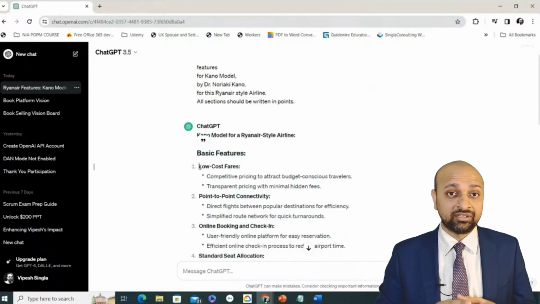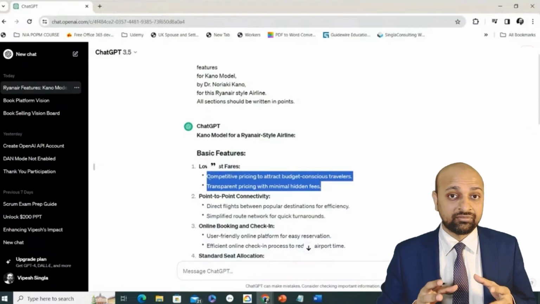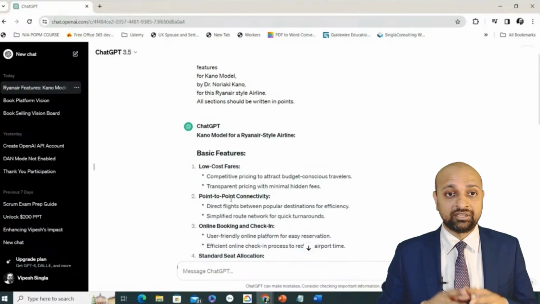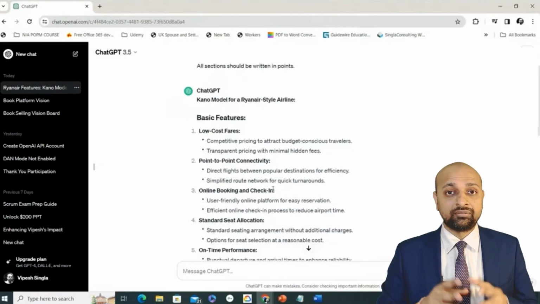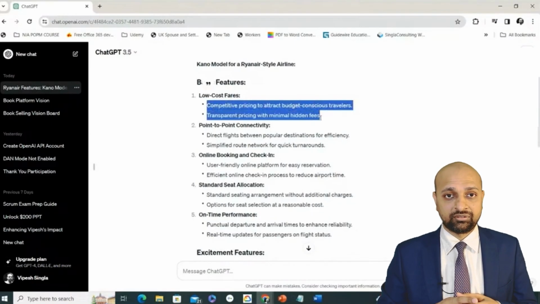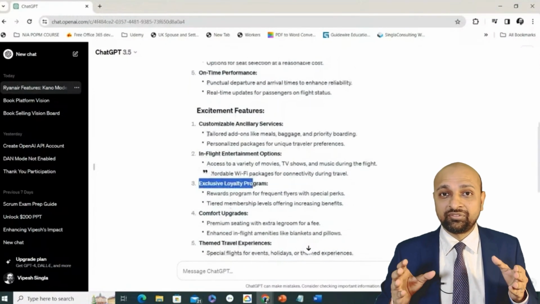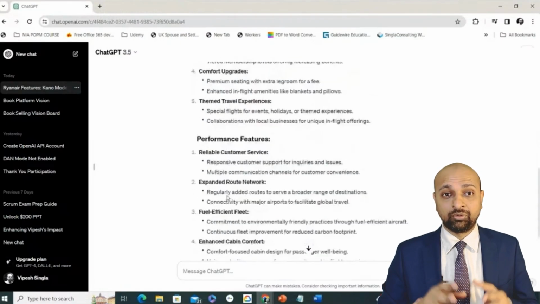For low-cost fares, it says, competitive pricing to attract budget-conscious travelers, transparent pricing with minimal hidden fees, point-to-point connectivity, online booking and check-in, seat allocation, and on-time performance. So ChatGPT has given us the headlines along with detailed descriptions for each. Look at the excitement features as well. It has provided headlines like customizable ancillary services, in-flight entertainment options, and exclusive loyalty programs, along with descriptions for each of them. The same approach is followed for performance features.